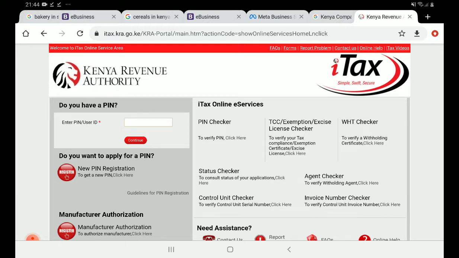Today we are going to look at how you register a KRA PIN for a limited company. Remember, it's a legal requirement when you have registered a company to have a KRA PIN and also a tax compliance certificate so that you can comply.